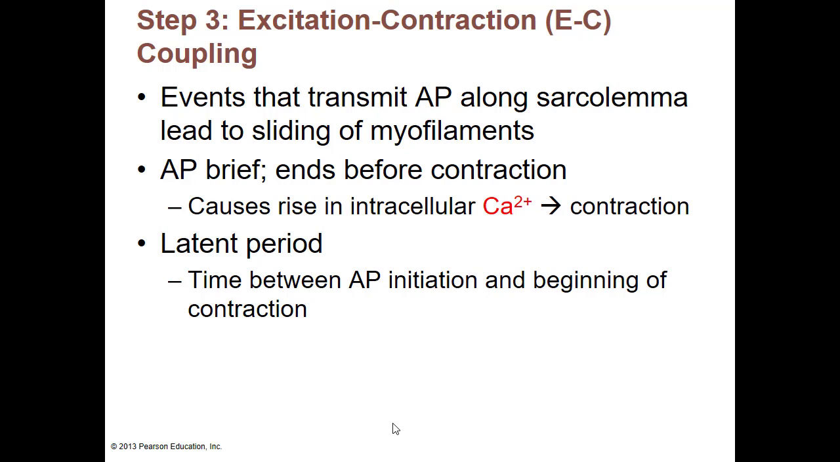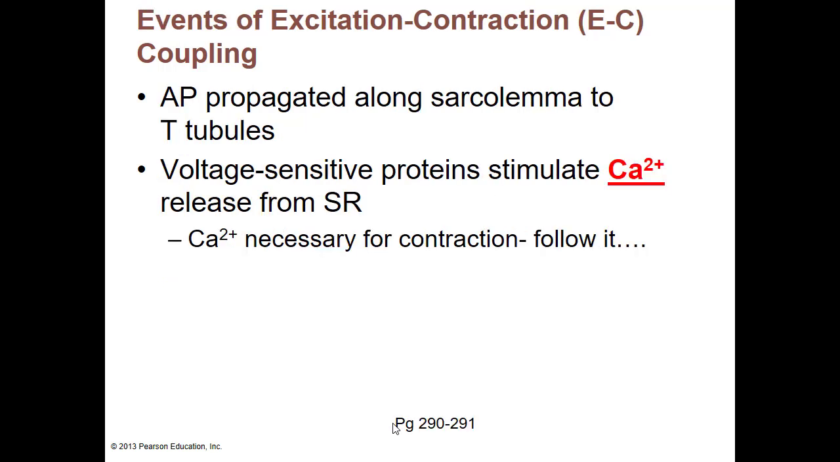The time between you creating an action potential and before you actually see the muscle contracting is a really short period of time, but it is called the latent period. You still have to have stuff happening. It doesn't automatically happen. That action potential that you just created is going to travel along the sarcolemma, and eventually it's going to go down into the T-tubules. The T-tubule is still sarcolemma. It's still plasma membrane, still phospholipid bilayer all the way down.